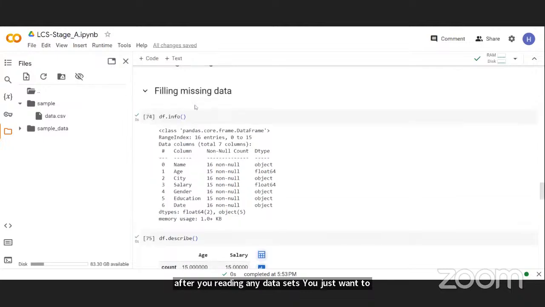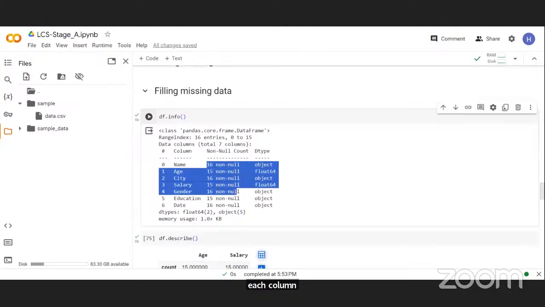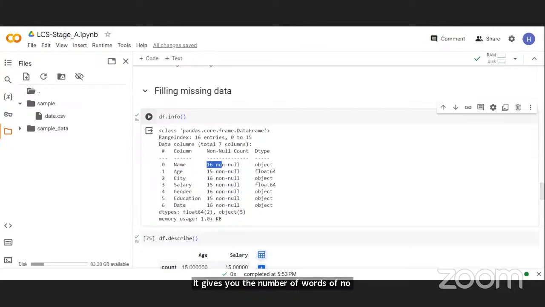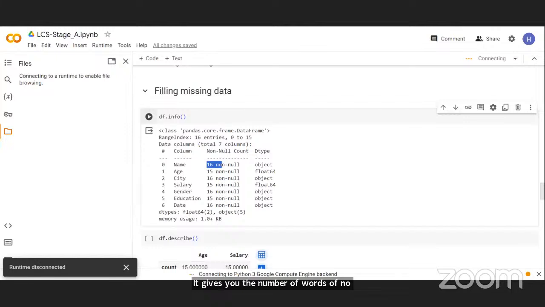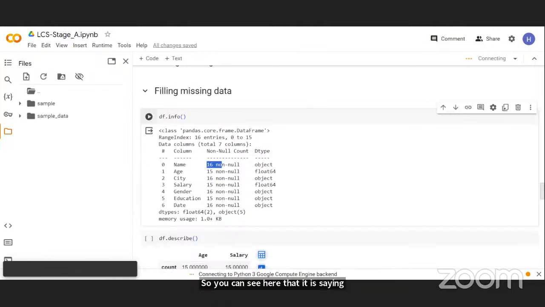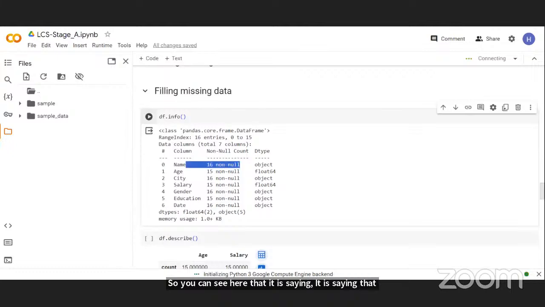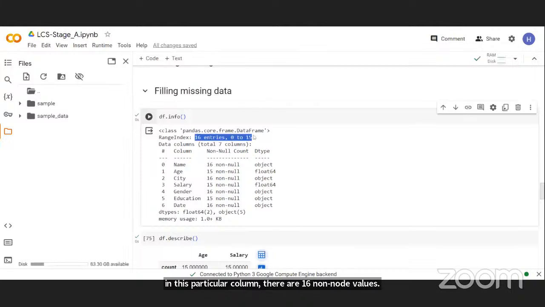So what df.info gives you is the name of each column, and the number of null values, or rather the number of non-null values. So you can see here that it is saying that in this particular column there are 16 non-null values. The range of the index tells you the number of observations you have, the number of rows. So the number of rows we have is 16 based on this value, and it goes from 0 to 15. So when we have 16 non-null values, it tells us that in this column there is no null value basically. The age says that there are 15 non-null.